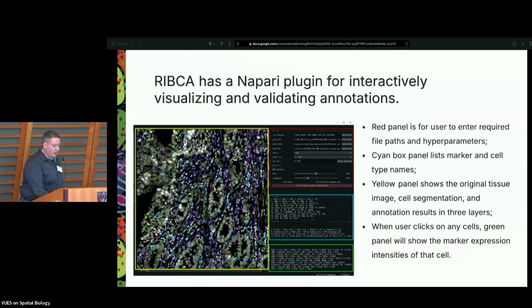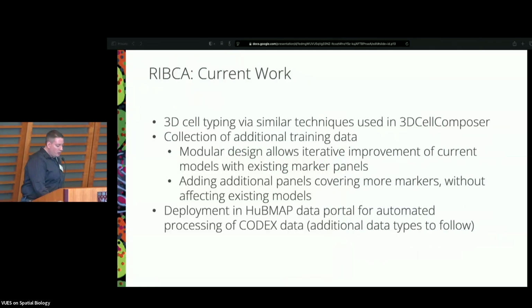All right, so there's also a Napari plugin. You can interactively run and analyze these cell type assignments. What we're working on currently with Rybka is 3D cell subtyping, 3D cell typing based on some of the similar techniques that we showed in 3D cell compositions. So, apply to different slices of the image. There's some additional computational cost there. And now a collection of additional training data.